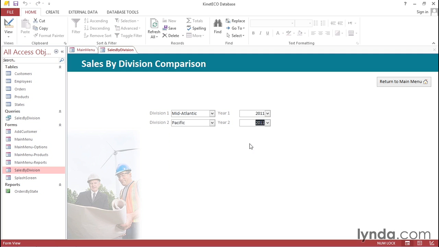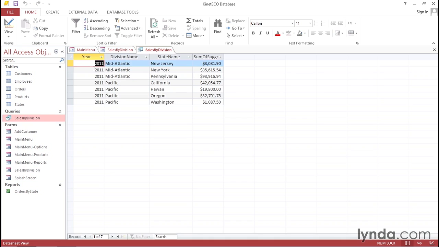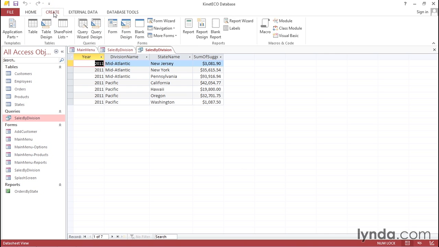Now that those values are entered, let's go ahead and run the query. I'll double click on the query to run it, and I should see Mid-Atlantic in 2011 and Pacific in 2011. Now that I know my query is running and has valid data entered, we can go ahead and create the report. Let's go to the Create tab, and I'm going to choose to create a report using the wizard. So I'll choose Report Wizard over here.